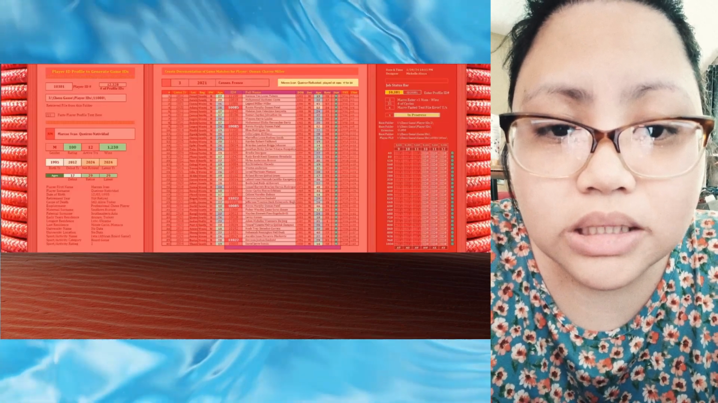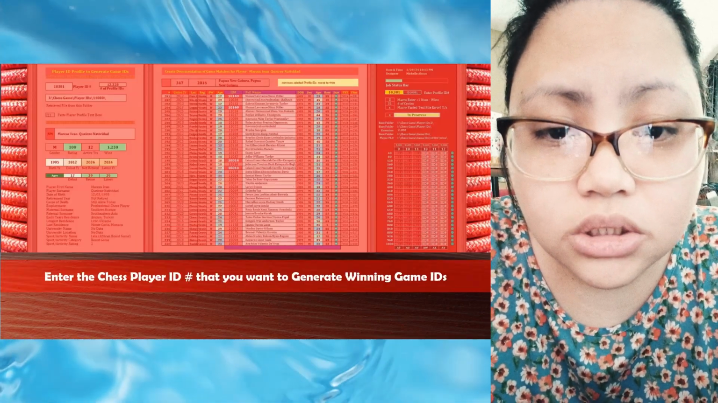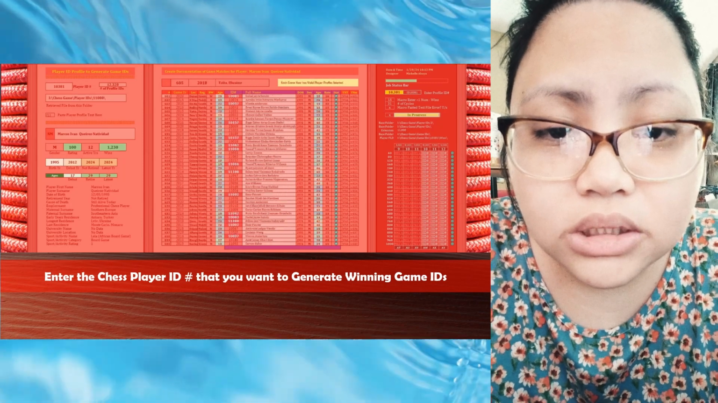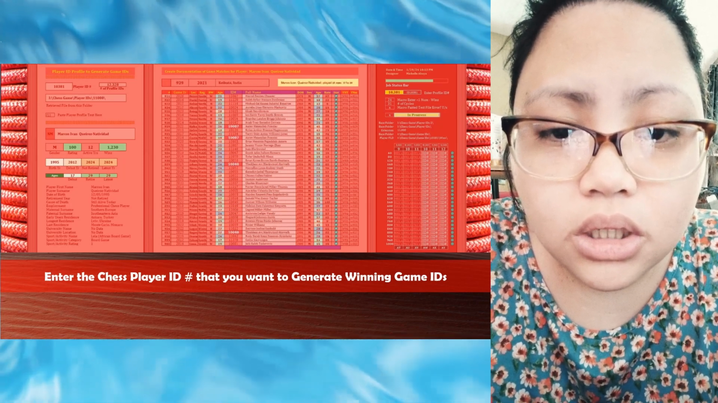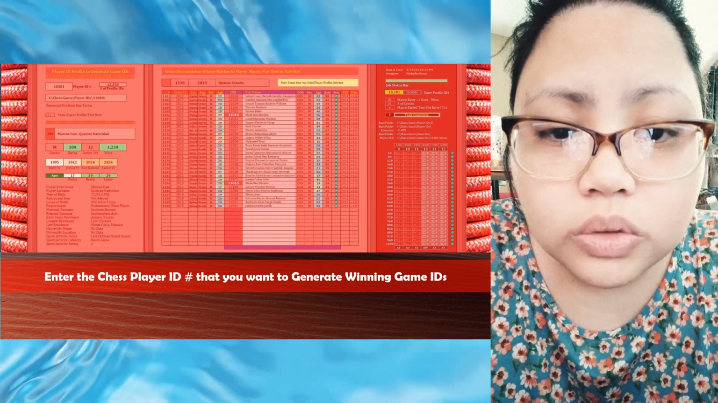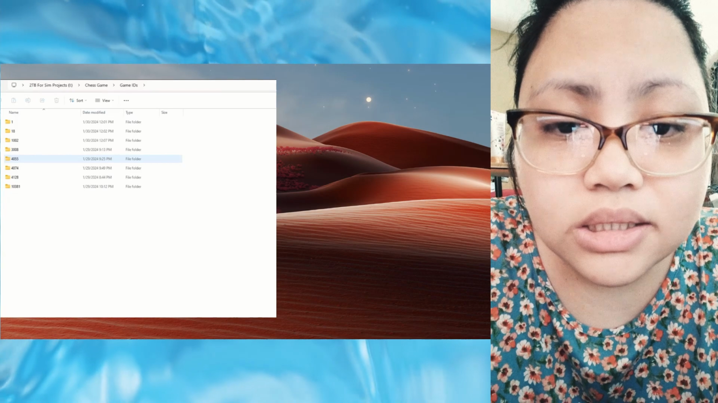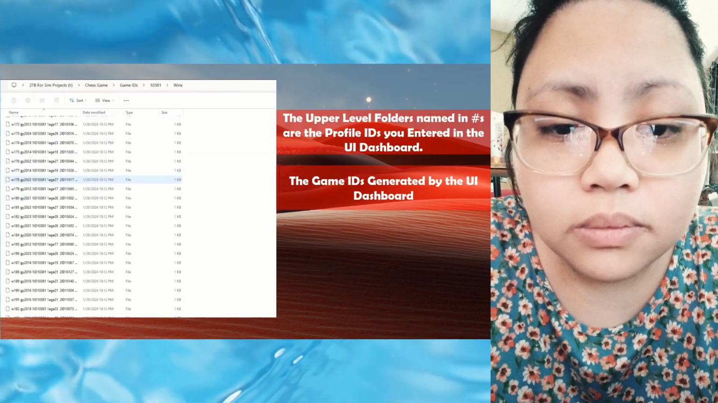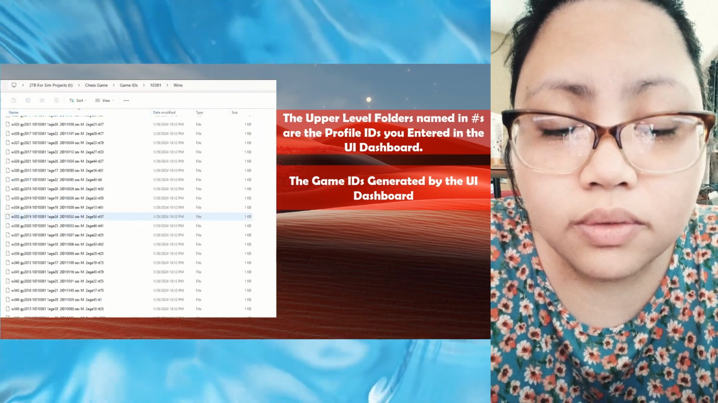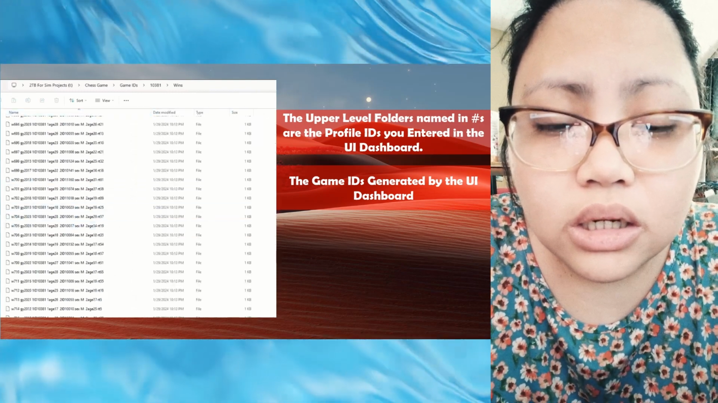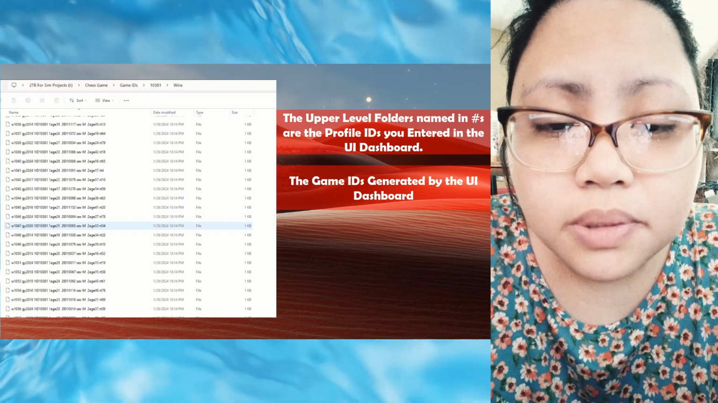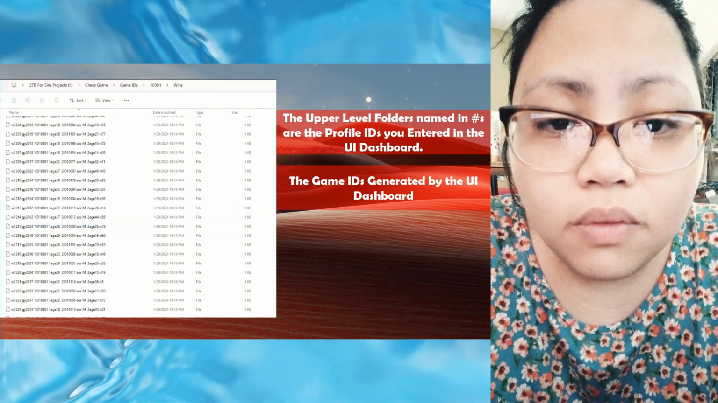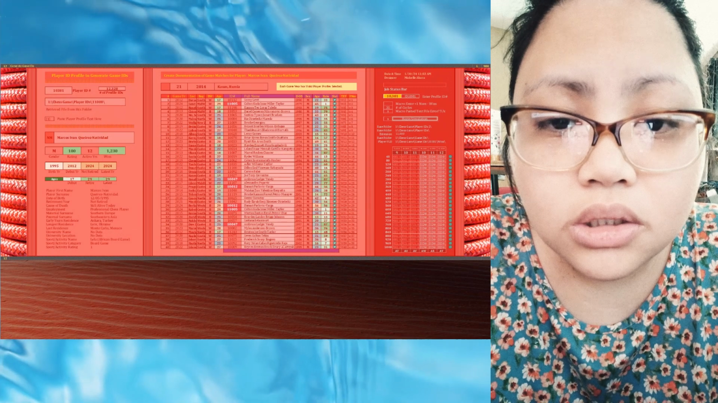So this UI dashboard will generate game IDs for the entered player ID for the selected chess player. It begins by retrieving the profile ID of that player that you wanted to select, that you wanted to create game IDs for. And you can go to the player ID folder to select the player.